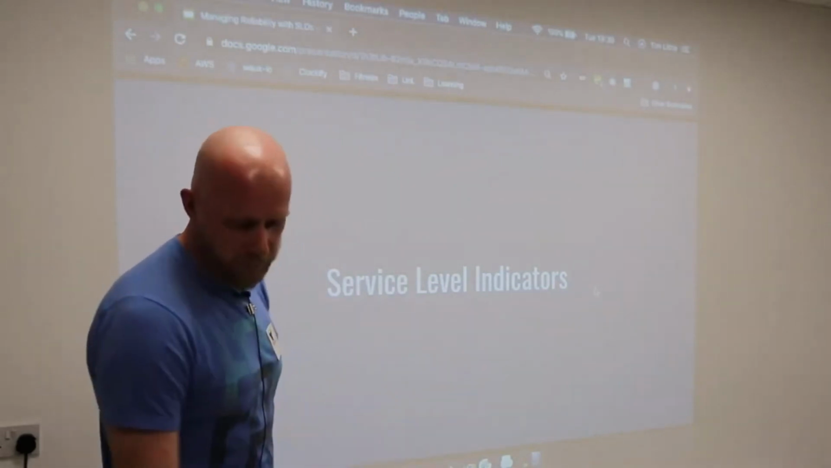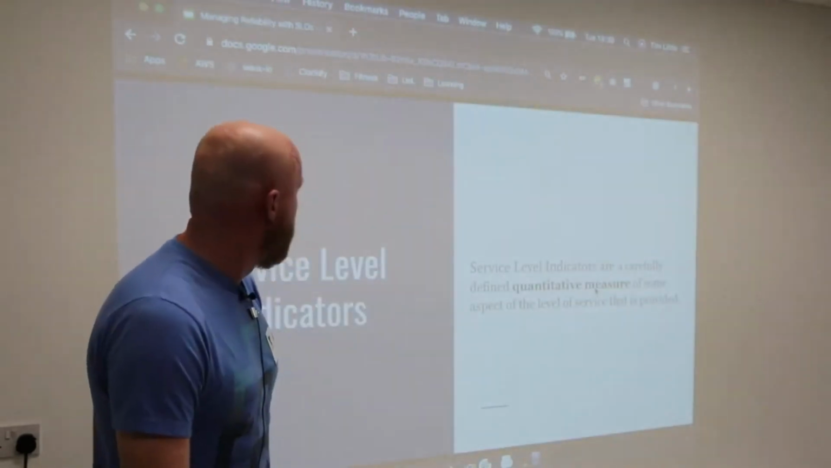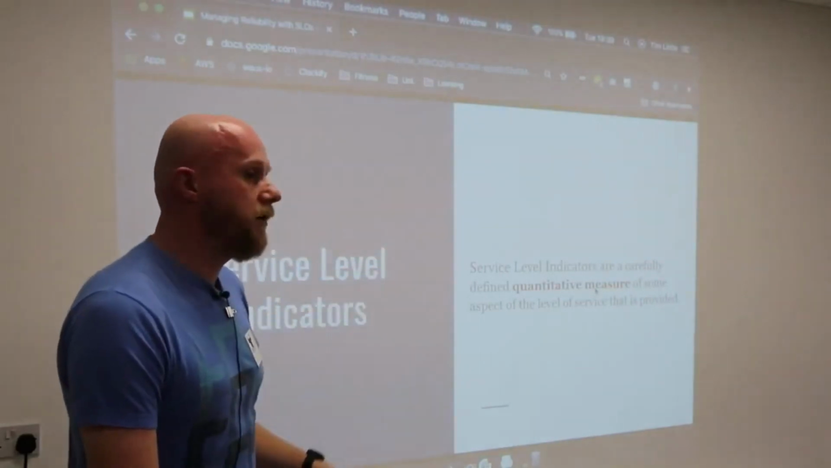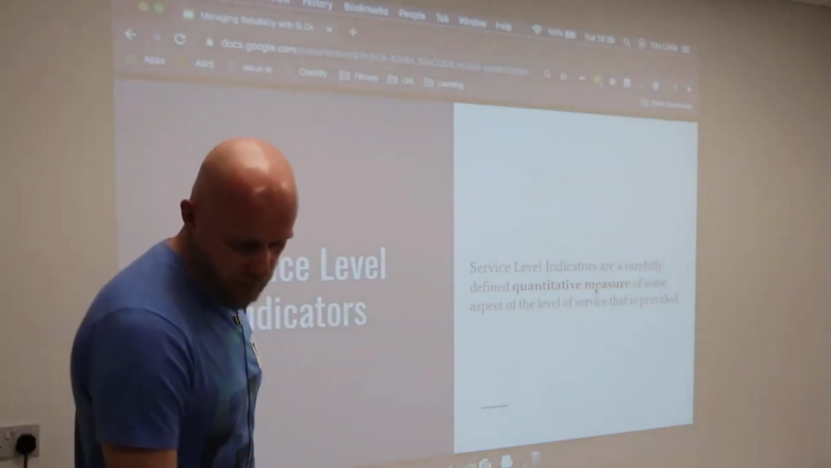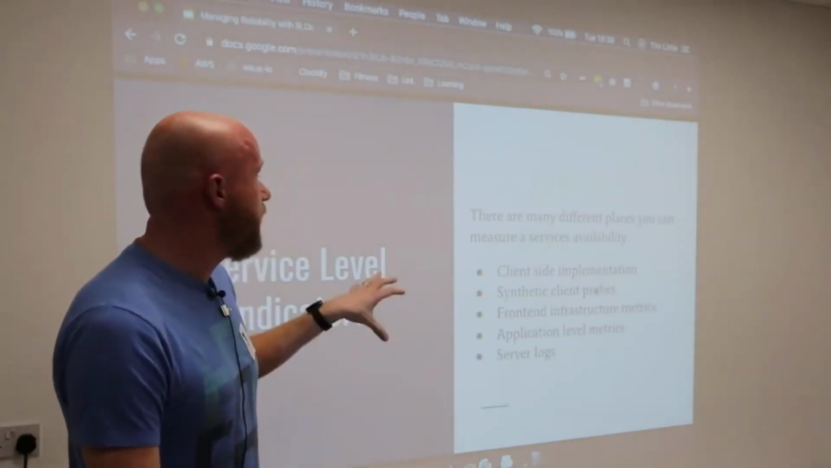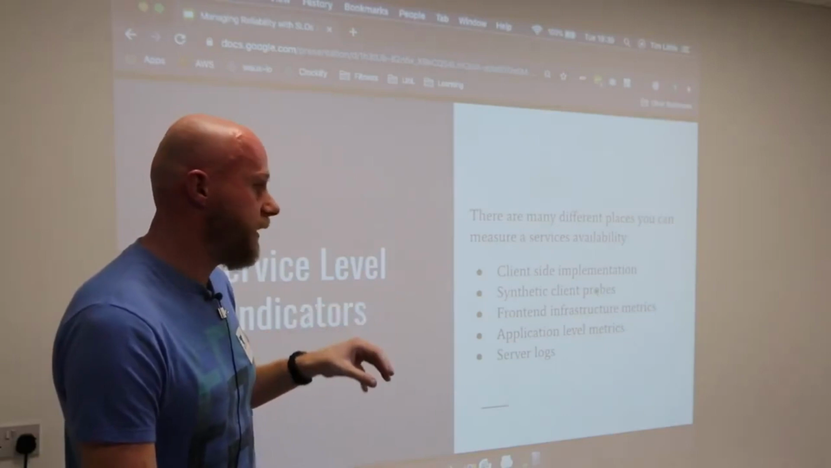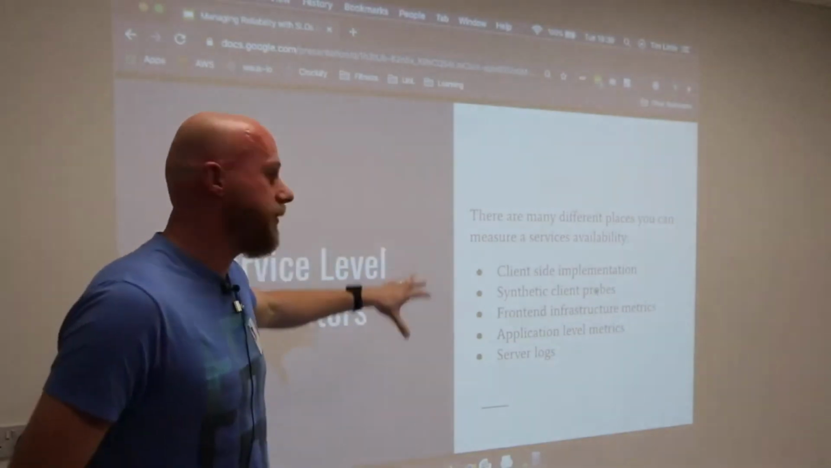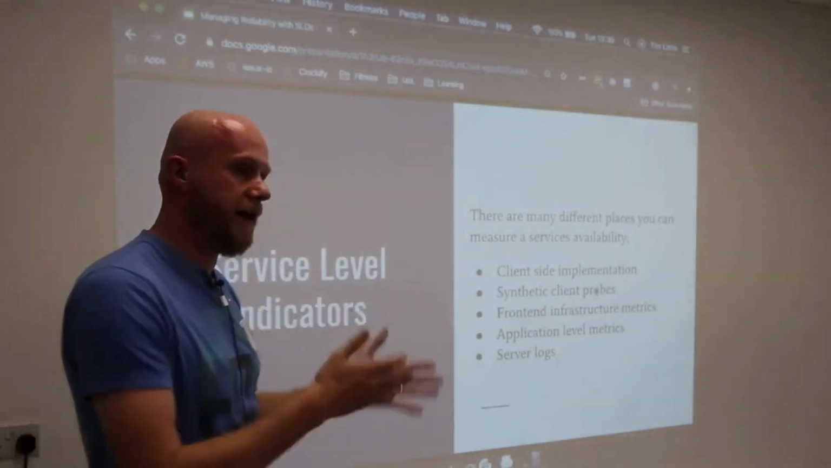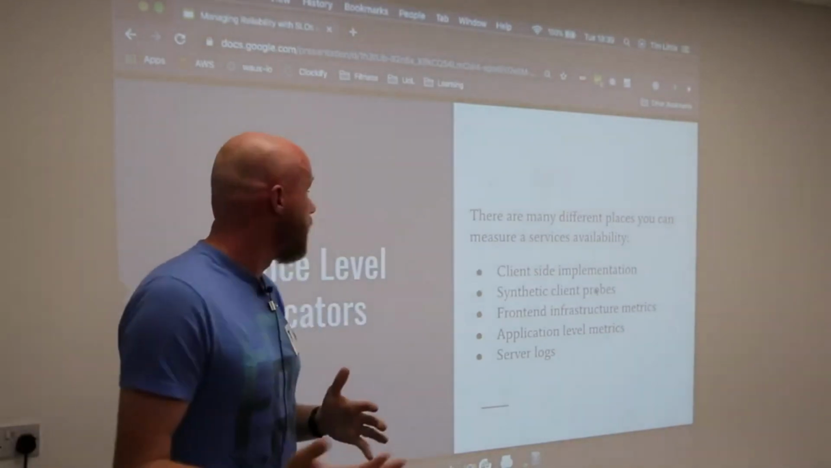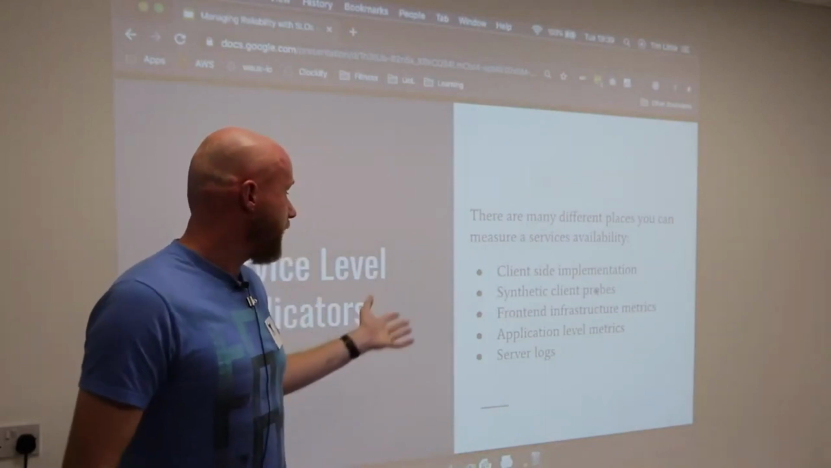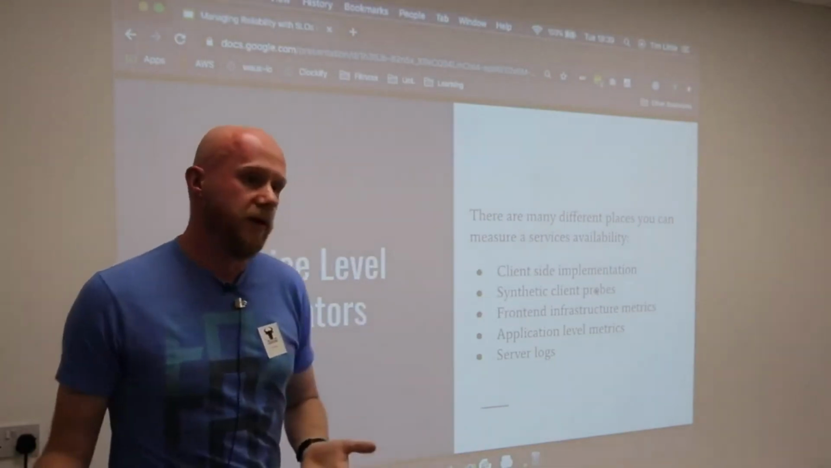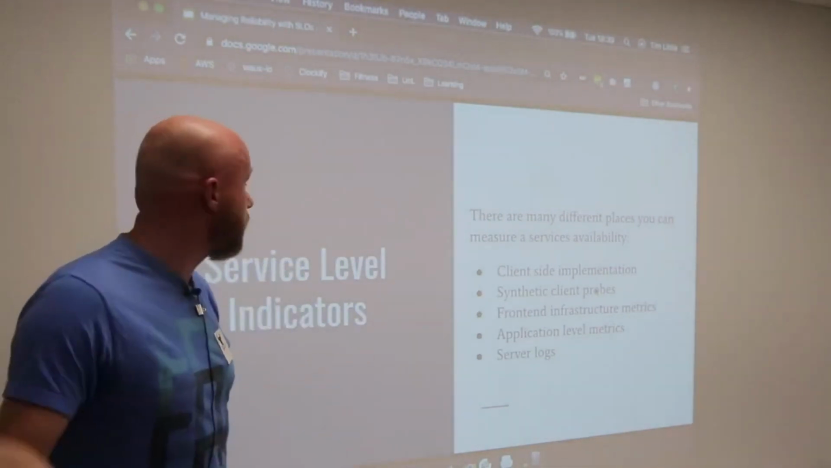But what do we monitor? We need a quantitative measure of how we validate whether or not the service is up or down. And there are many different ways we can do this. Especially in the talk before, there were a lot of different ways that you can do this. Client-side implementation, like APM in JavaScript libraries running in your browser, which are reporting back metrics. Synthetic client probes, that could be Pingdom, it could be New Relic's synthetic probes.